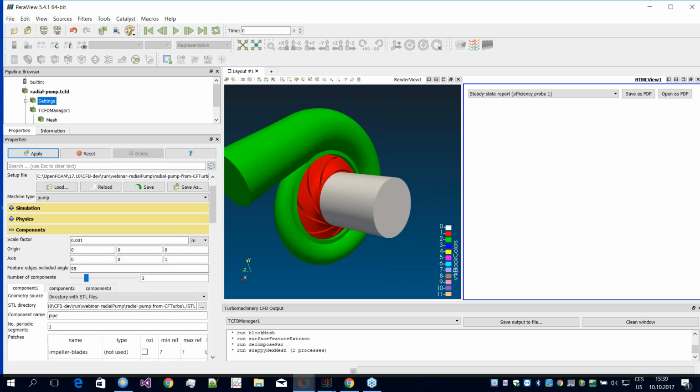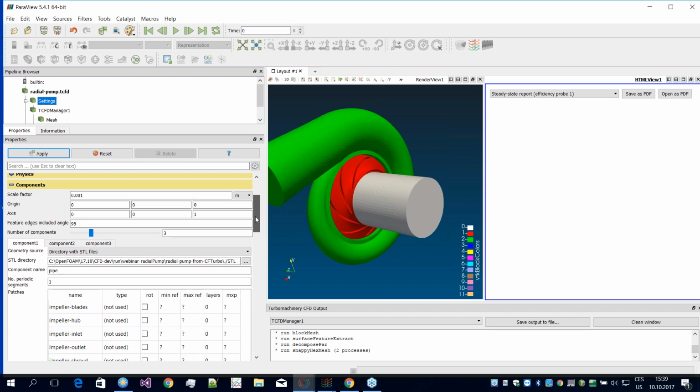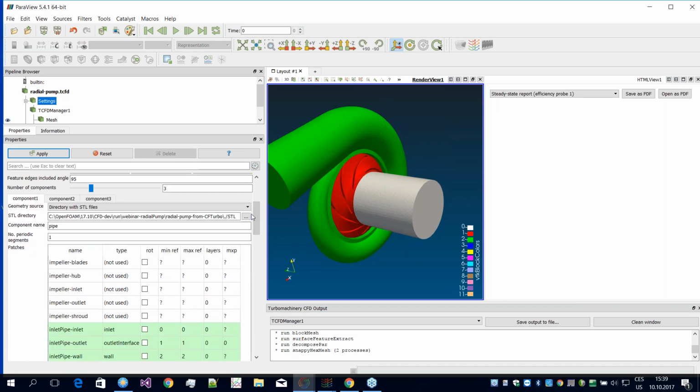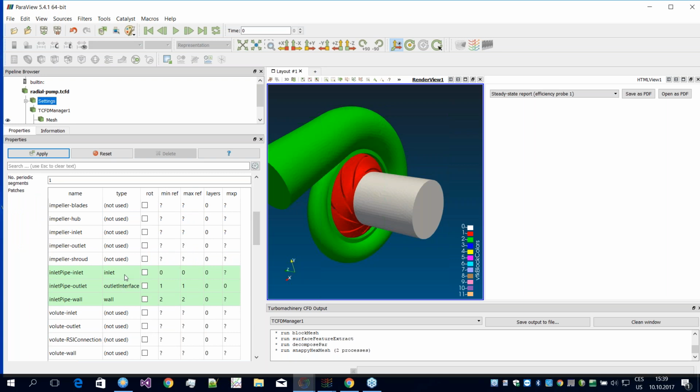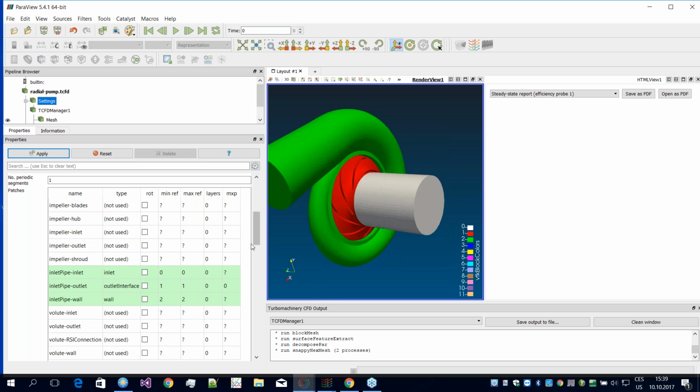Inside the components part, the user defines the computational mesh using the STL files. So basically, you load the directory with the STL files, and then you set the type of each boundary. It is very straightforward. Basically, the inlet is inlet, the interfaces are interfaces. I mean the interfaces between the components, for example, between the inlet pipe, which is colored white, and the wheel, which is colored red.